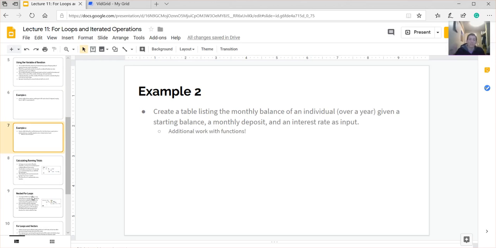Create a table listing the monthly balance of an individual over a year given a starting balance, a monthly deposit, and an interest rate as input. So we're dealing with input in this case. So we're actually going to do a little bit of work with functions here.